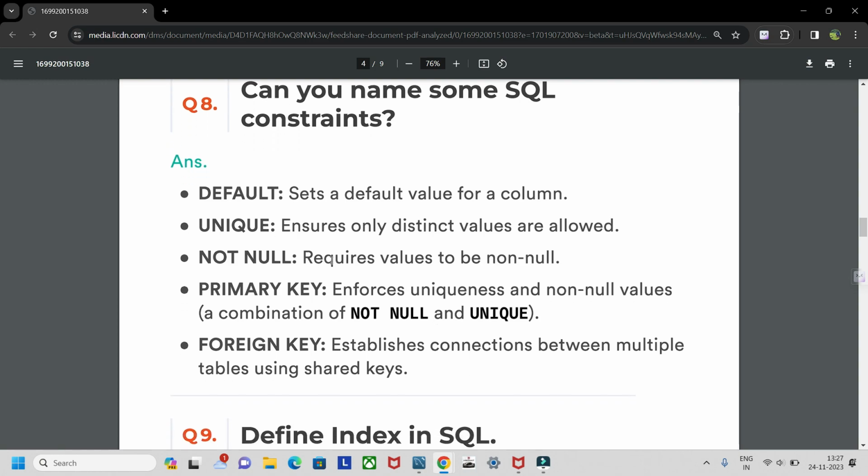So basically, there are some constraints. DEFAULT sets a default value for a column. That means if you don't pass any value for that particular column during insertion, it will take the default value. And if you add a UNIQUE constraint during table creation, it ensures that only distinct values are allowed, that means no duplicates. And NOT NULL requires a value to be not null, that means no null value is allowed in the table column.